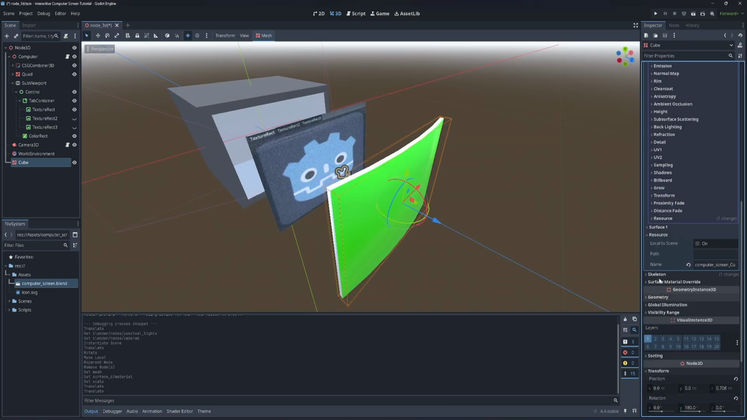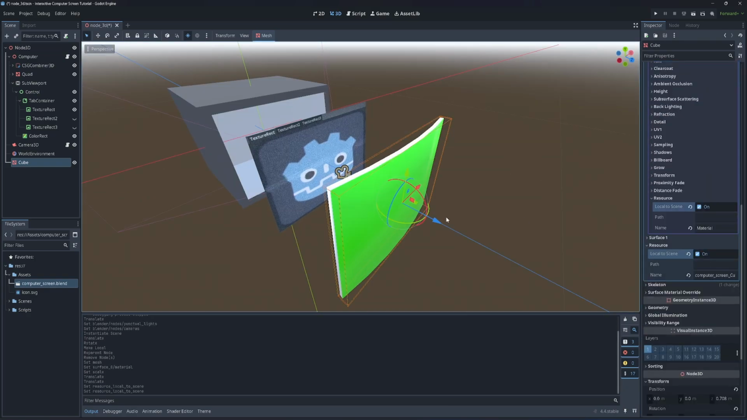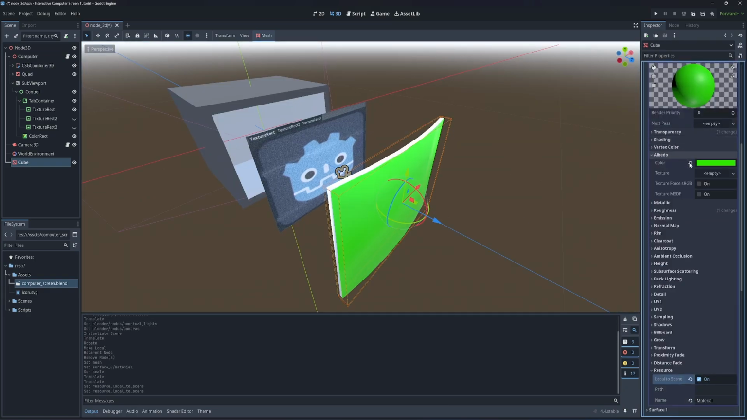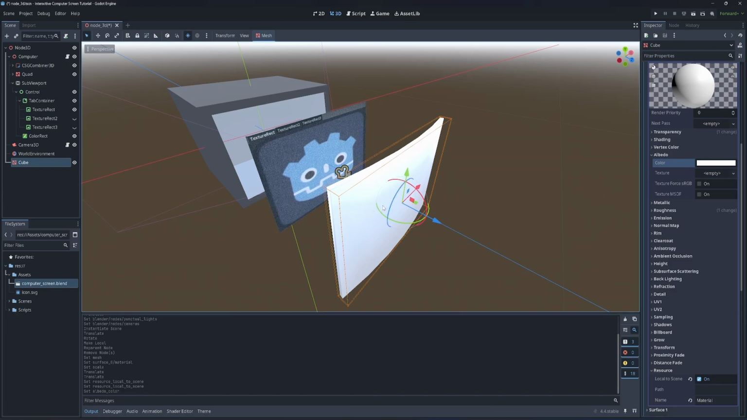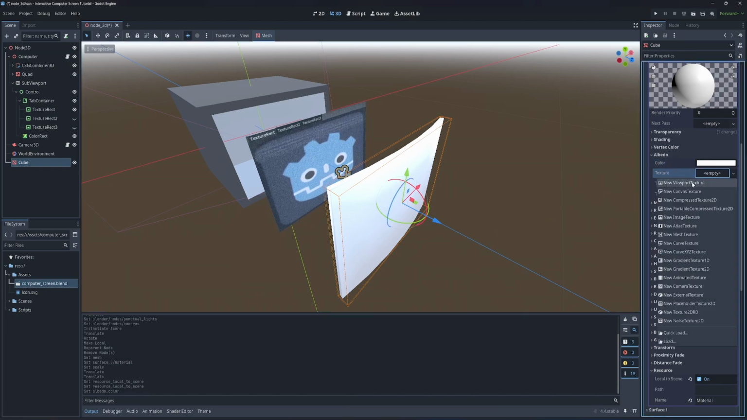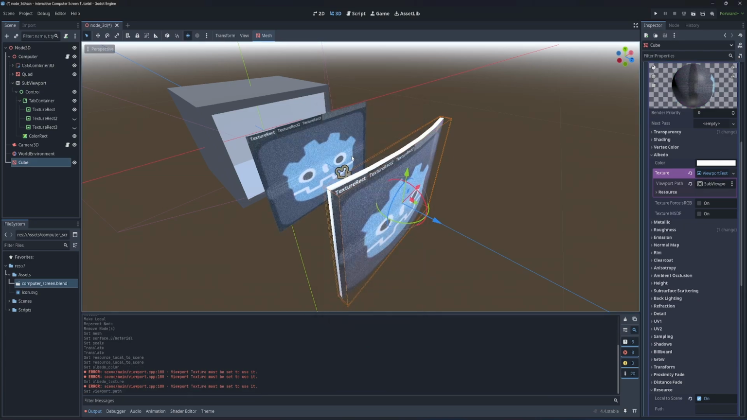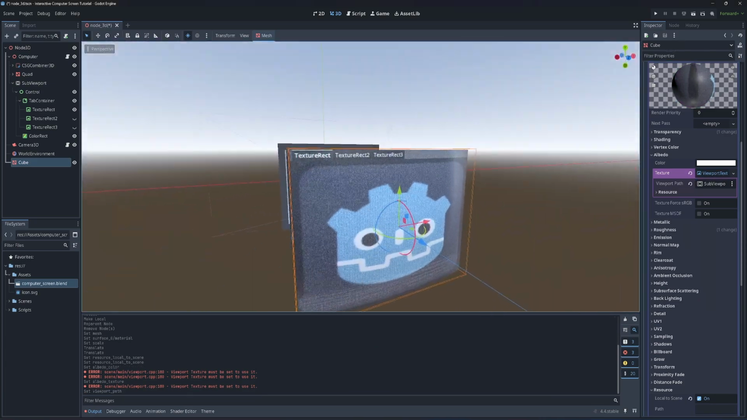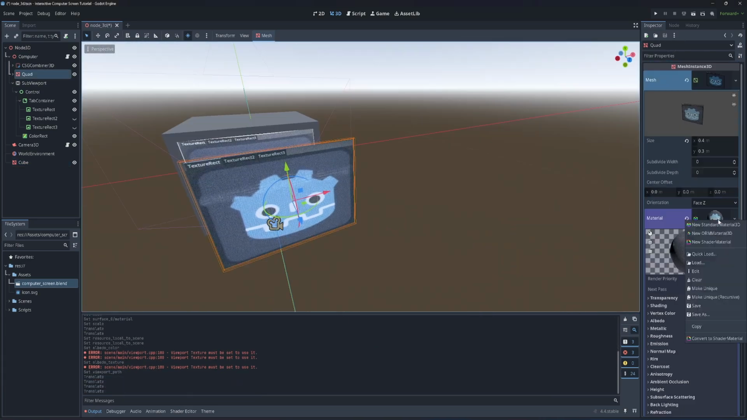Then back in the material, toggle on both the local to scene buttons like we did before. Reset the color of the material. We only used the bright green to differentiate the screen surface. And just like with the quad mesh, select new viewport texture and assign the subviewport. We're still going to use the old quad mesh though.